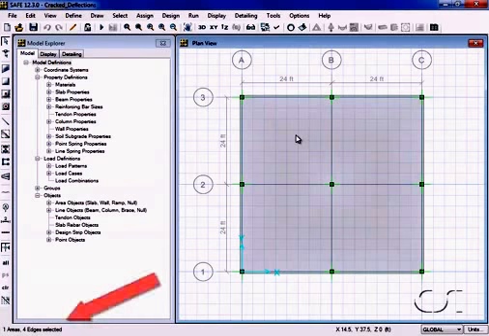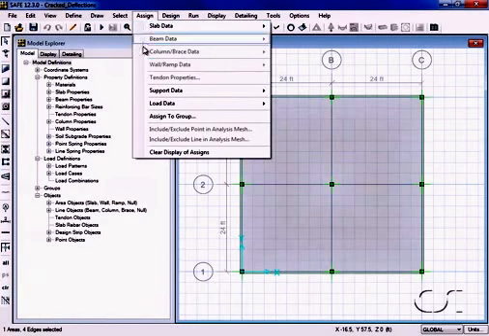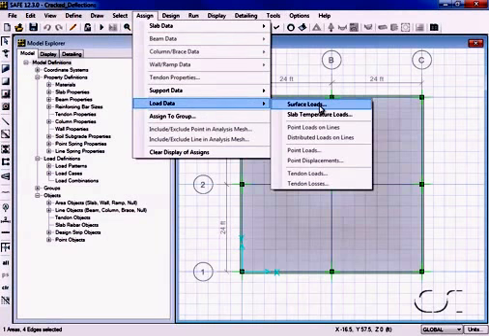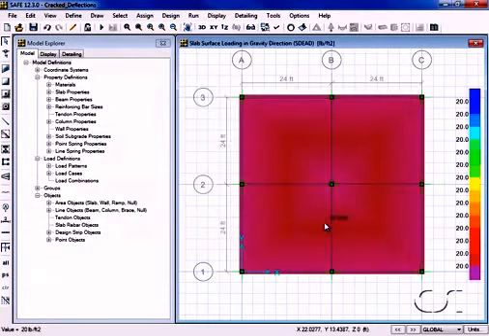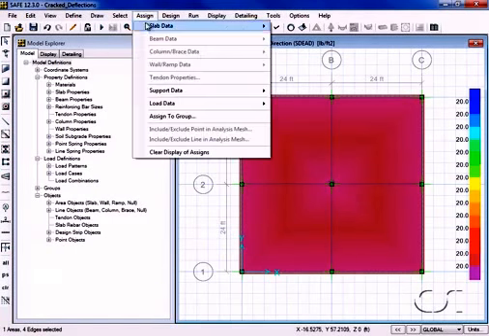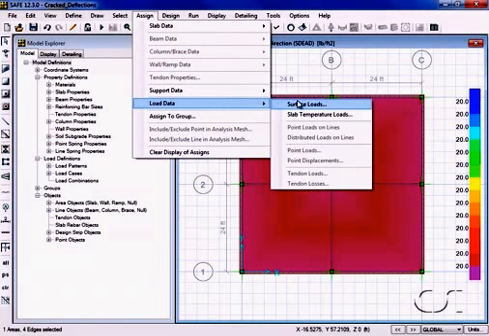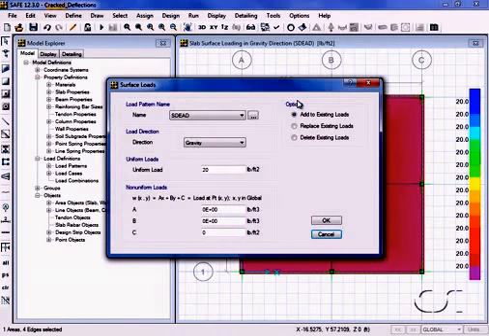Select the slab and assign a surface load using the SDead pattern with a magnitude of 20 pounds per square foot. Repeat the selection and add a surface load of 80 pounds per square foot for the live pattern.